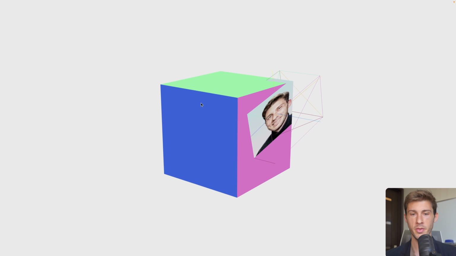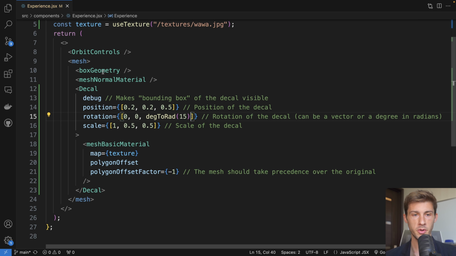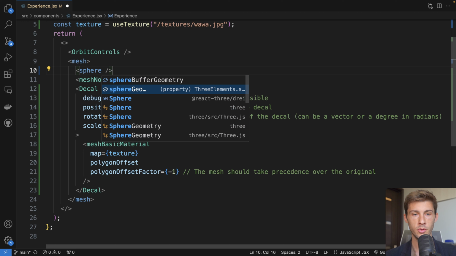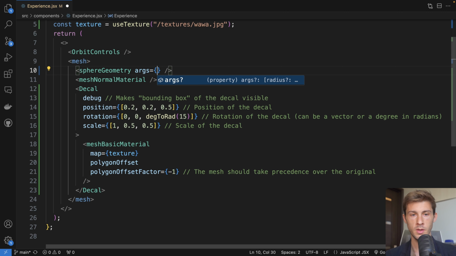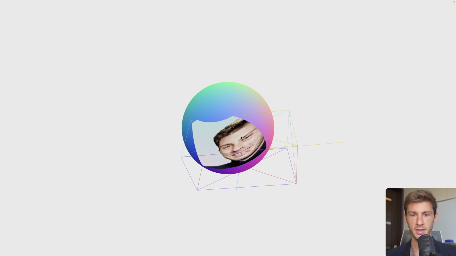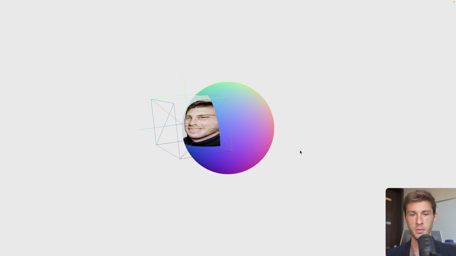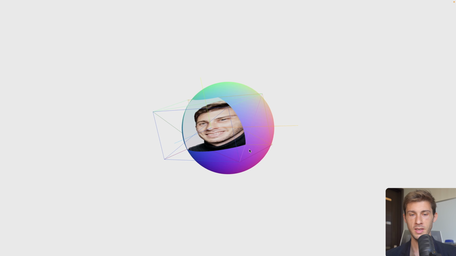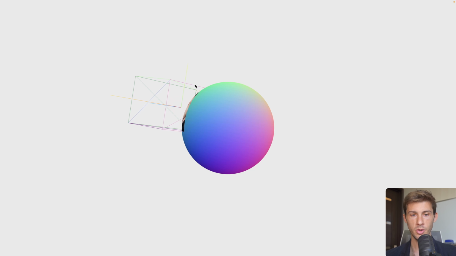Now let's try to apply it to a different shape. So instead of that existing cube, let's apply it to a sphere. We simply need to replace our box geometry with a sphere geometry. We'll define its size and the number of segments. Now we have it applied directly on our sphere, but you can see it's truncated here. It's because our collision is only there and it's stopped there.